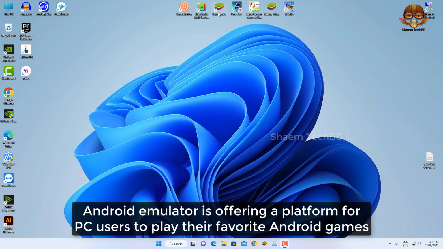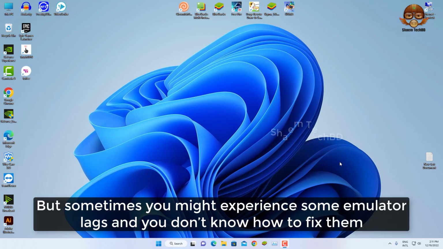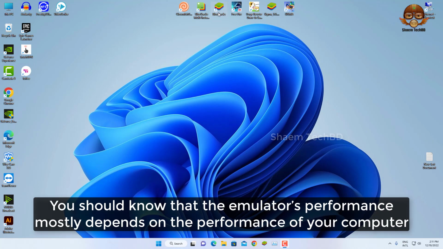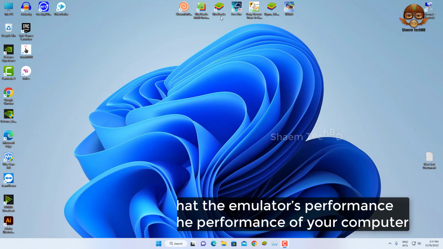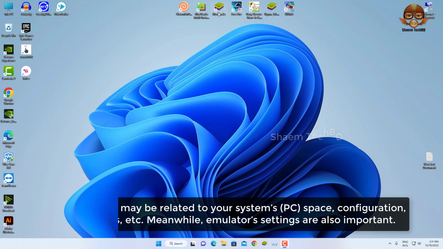Android emulator is offering a platform for PC users to play their favorite Android games. But sometimes you might experience some emulator lag and you don't know how to fix it. You should know that the emulator's performance mostly depends on the performance of your computer. So there may be problems related to your system space, configuration, settings, etc. Meanwhile, emulator settings are also important.